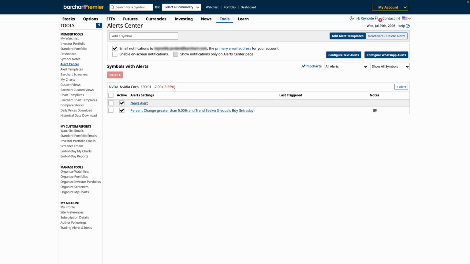Now, let's look at how alerts are delivered. By default, every alert is sent to the primary email address associated with your Barchart account. Triggered alerts are also recorded here in the Alert Center, where you can review when each alert occurred. Plus and Premier members can also enable on-screen notifications.